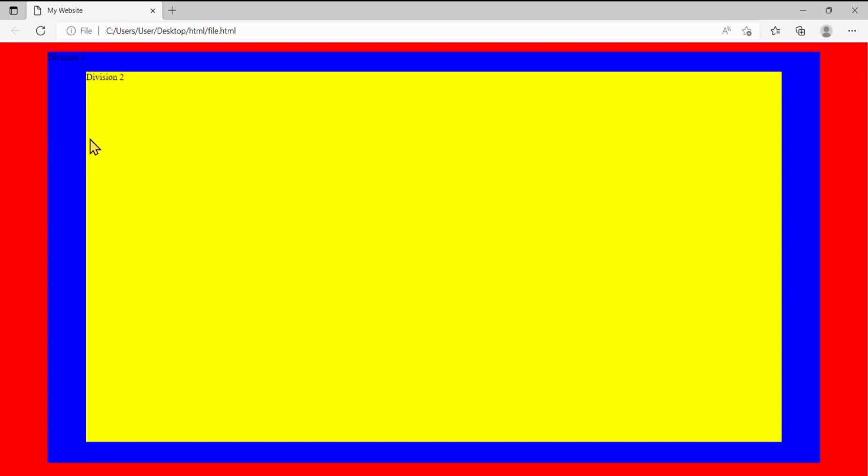And look what we got. We have the body over here. It has a background color of red. Inside the body, we have our div tag, which has the color of blue. And inside this division1 tag, we have the division2.